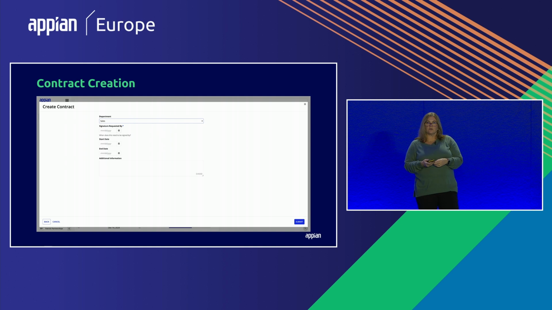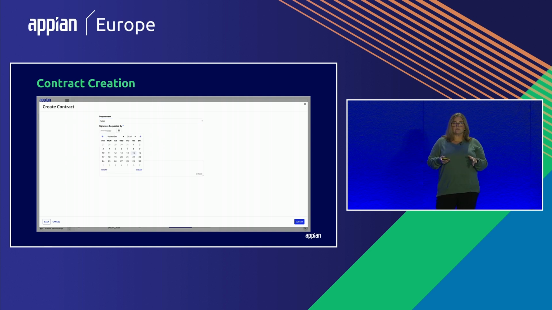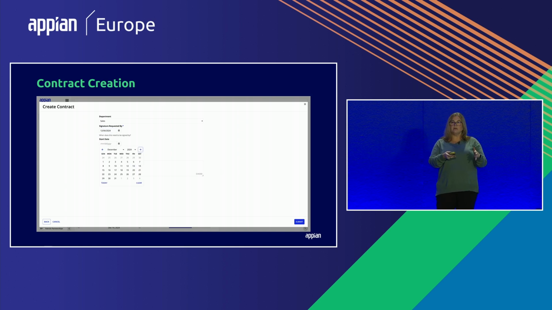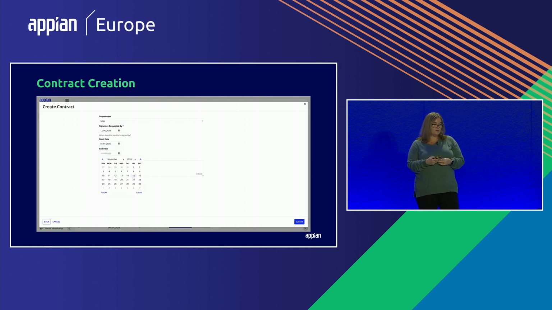This next page in the create process is actually specific to the NDA. These are fields that my legal or privileged users have determined they need in order to execute their NDA contract. So this can be different for every contract that you have in the system. It can also be multi-page.